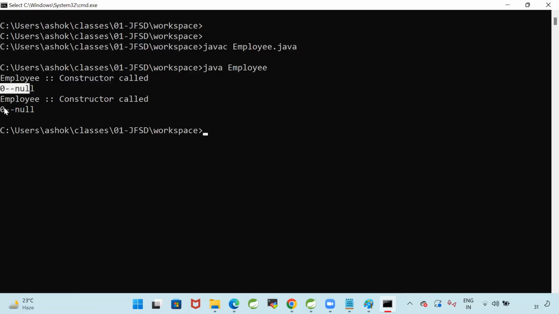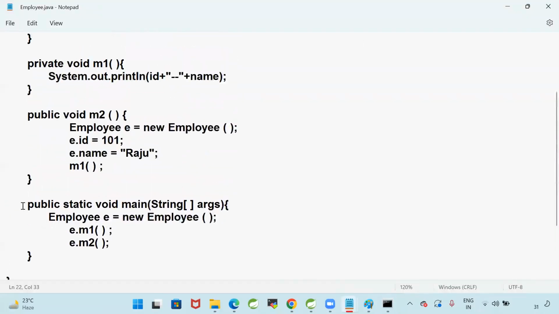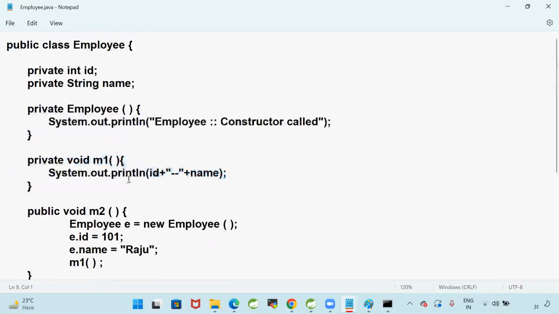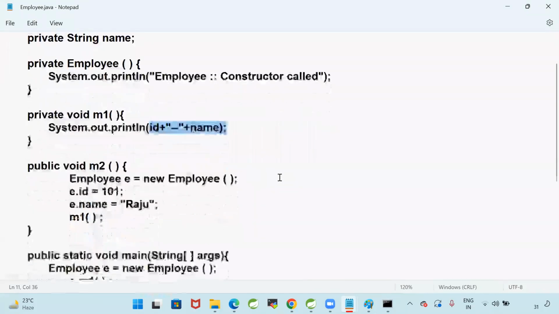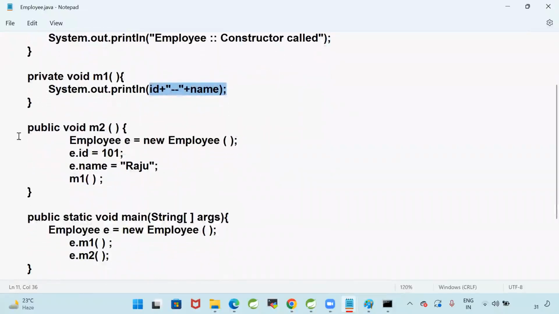Why are we getting 0 null, 0 null? Why was the constructor executed two times? In the main method I have created the object. First time the constructor is executed. Then from the main method I called e.m1(). The M1 method prints the data of the instance variables. Instance variables initialized or not initialized? Not initialized. Then it printed the default value.